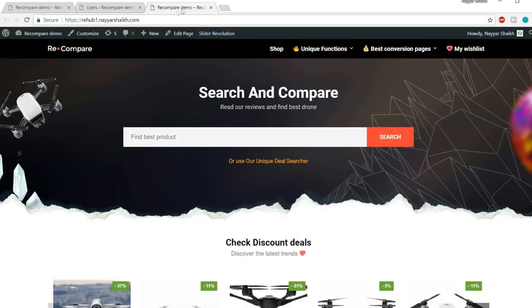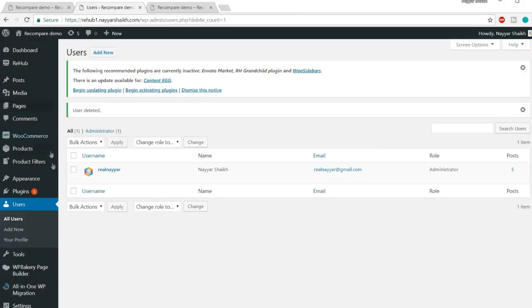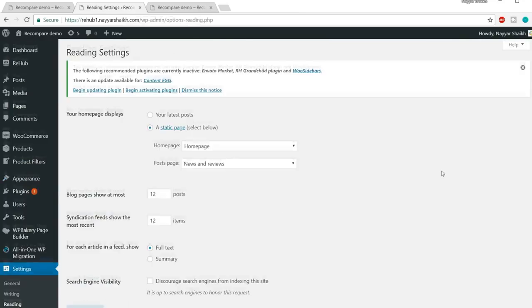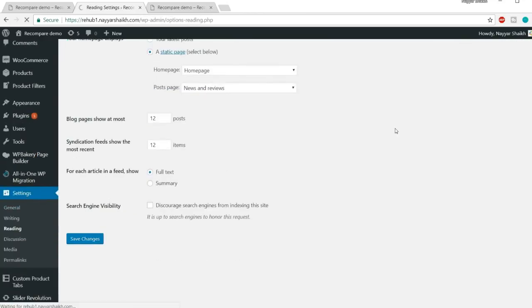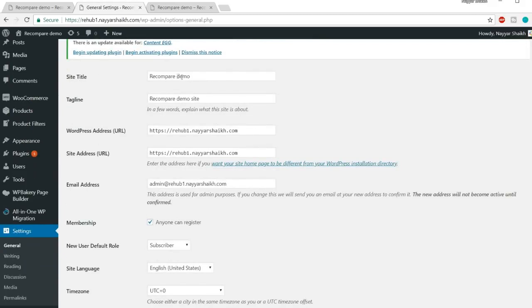Now we'll have to do some changes. As you can see, the title and the description are rehub demo and rehub demo site. You have to change this. You have to put in your own website name and your own description. So again, come back to this dashboard. So come back to your website and click on settings. Here it is, site title rehub demo. You can change this. So I'll type in my site name.